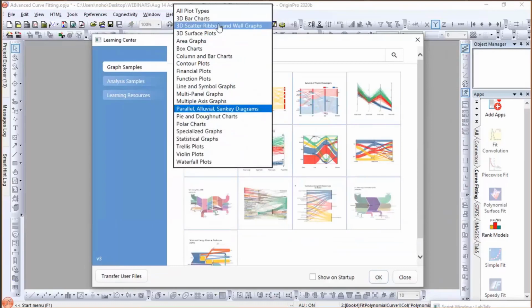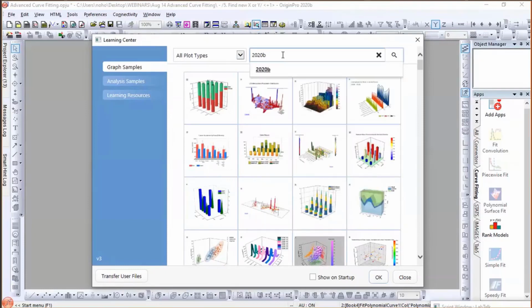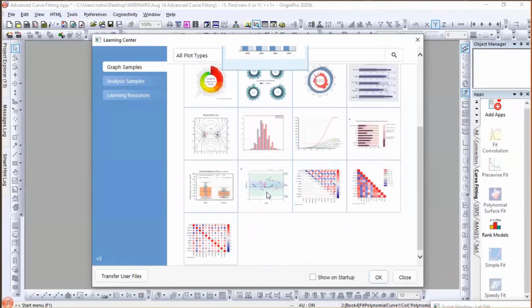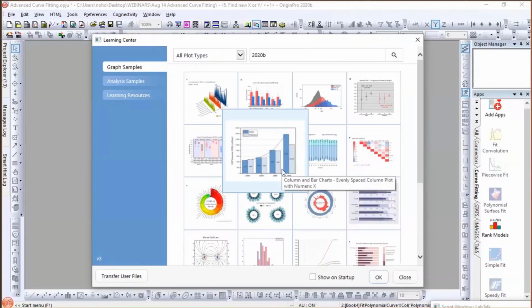You can choose all plot types, and you can go here and type a keyword such as 2020B and do a search. It will show you all the plot variations and new plot types that were introduced in the latest version. And you can open any one of them and try the same plot with your data.